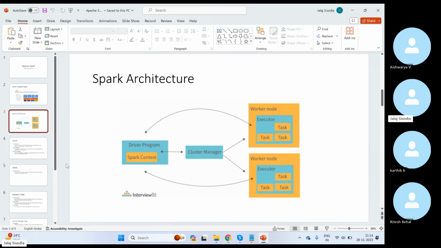So what happens here? You submit the program to a driver program where the Spark context will run. I'll let you know what a Spark context is. It is going to talk to the cluster manager. It distributes your work and the compiled program to your worker nodes. Worker nodes start the execution, and these are called executors. The executor is not a physical thing, it's a process that starts when your program starts, and it gets killed when your program is killed.